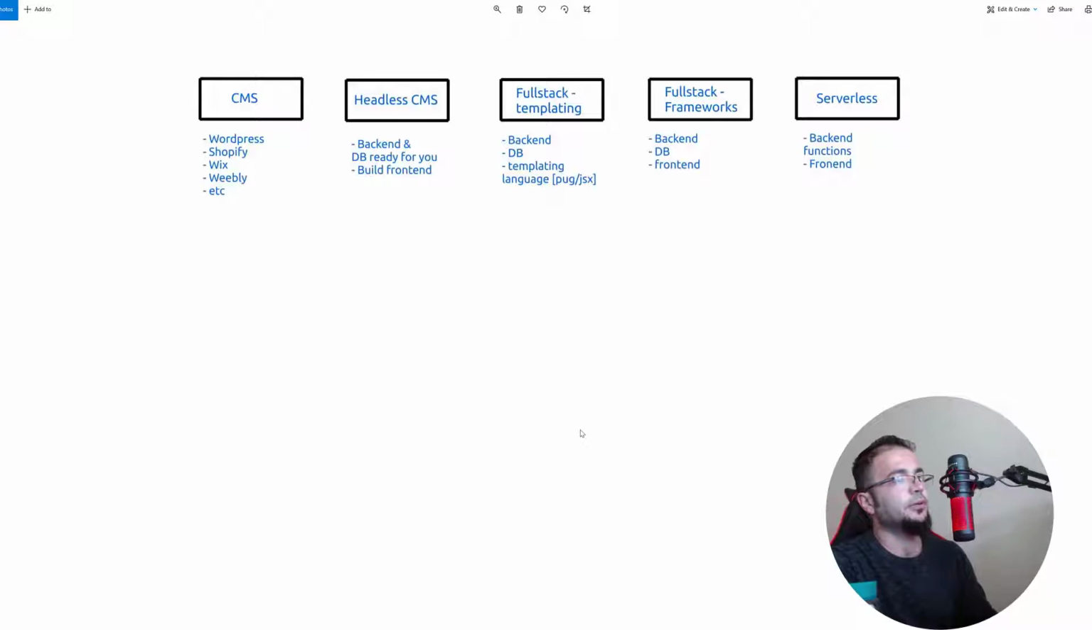Now let's talk about the 5 most common ways of how you build a website. A common way is to build it through a CMS, WordPress, Shopify, Wix, Weebly, or something like that, like you have it here. This is not that much of a development, but you could get into the development of WordPress or Shopify.